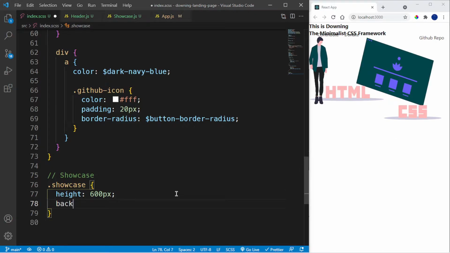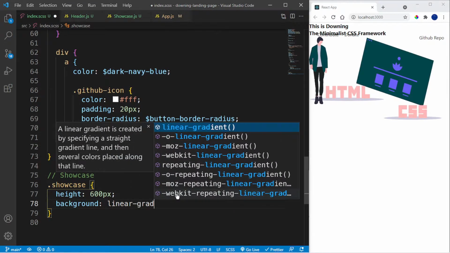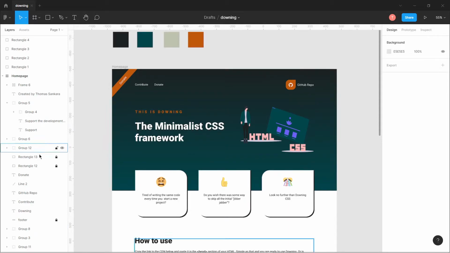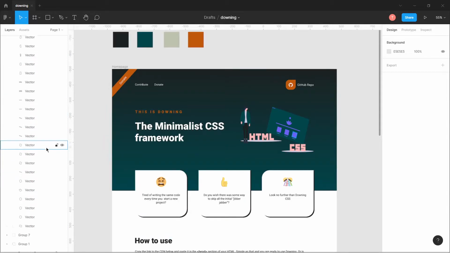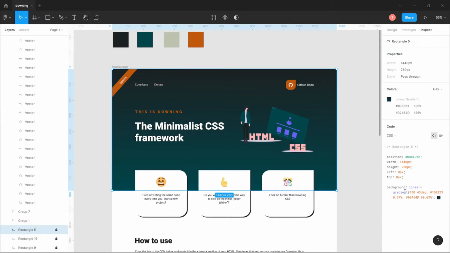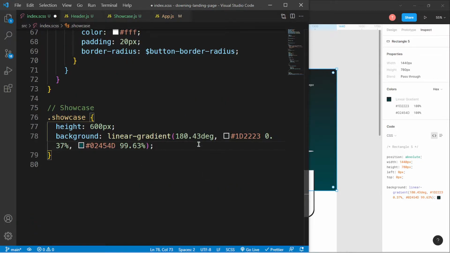And then let's set the background, set this to, what was it, linear gradient. And actually, you know what, I can just grab this from Figma. So let me find out which rectangle this is. This one. Okay, so linear gradient right here. Let me just inspect it, and then you can just grab this and paste it inside here. So this is the linear gradient.